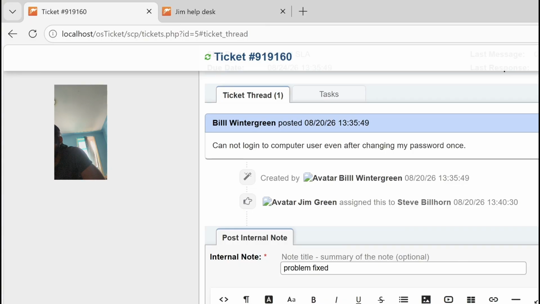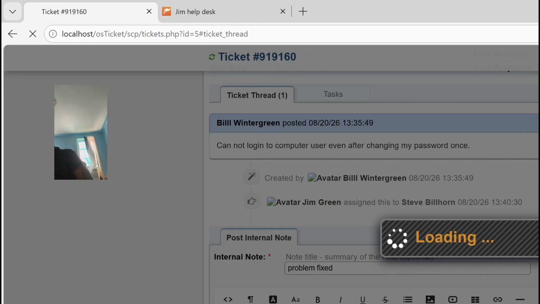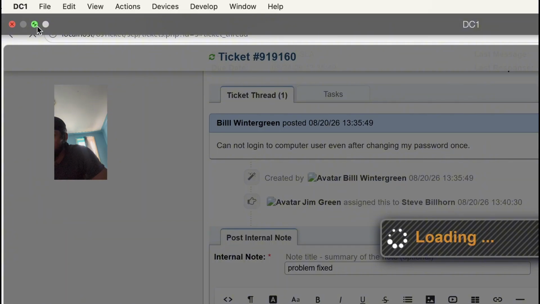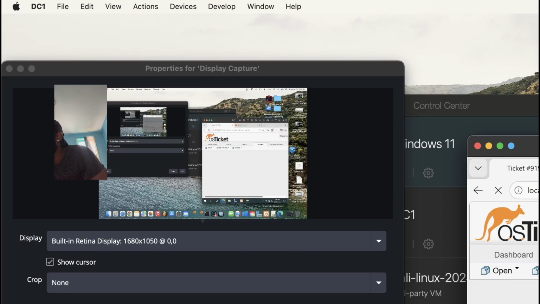All right, so we post a note just to let them know that it's reset, right? What's making my computer so slow? I know I don't have a Chrome window open from outside. I know I don't. My computer is so slow right now.